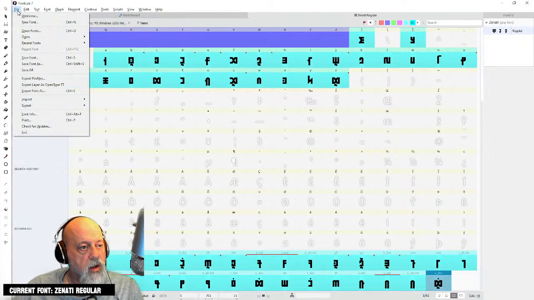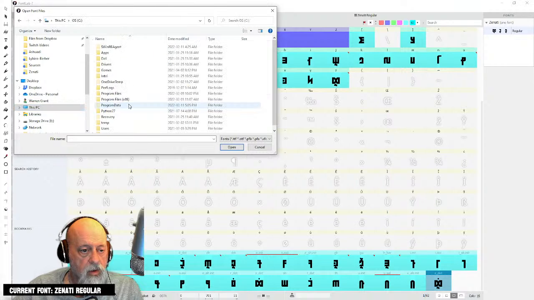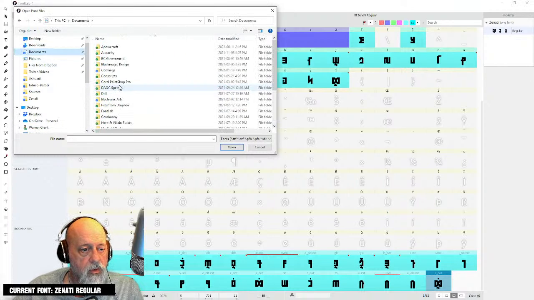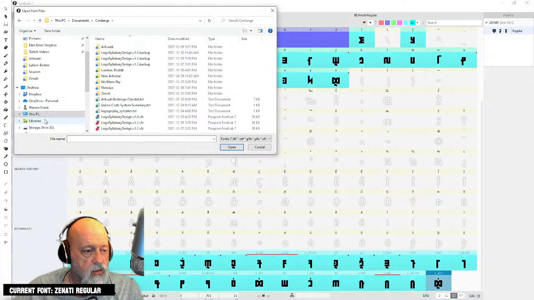One of the other ones that was going to load up here was my Egyptian one, but I think it's probably screwed up too. This PC, C drive, no, documents, conlangs. Do we have it there? We do not. E drive.